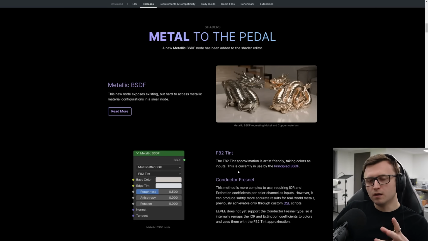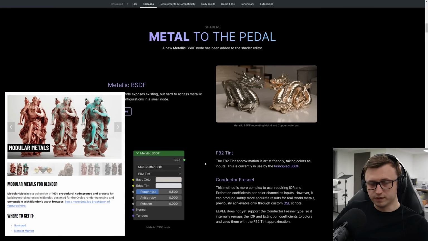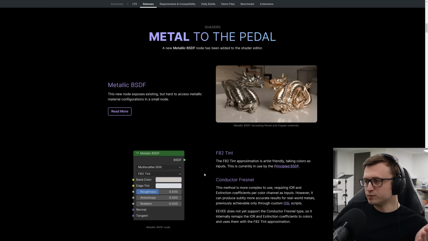So there's not a lot different with this, because the F82 tint method is essentially what we're already using in the Principled BSDF shader, but it just makes it easier to use if you're making metallic specific objects. Now there's a specific product of mine called Modular Metals that I need to remake at some point, or do a really wide sweeping update for, so I'll be looking into this when I get around to that.